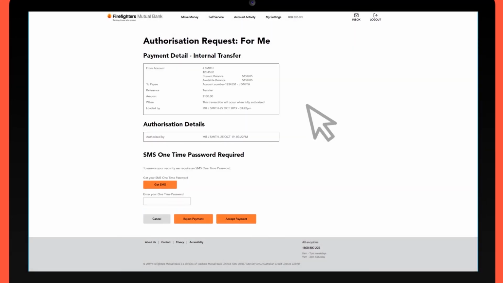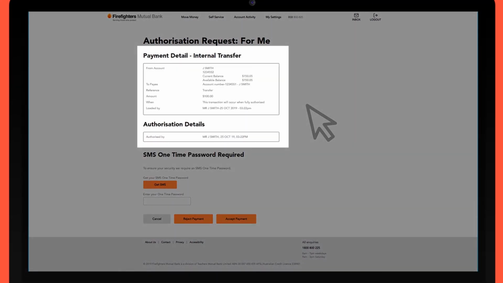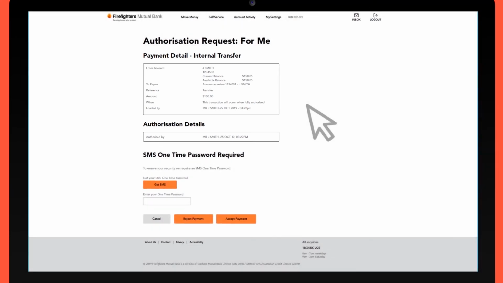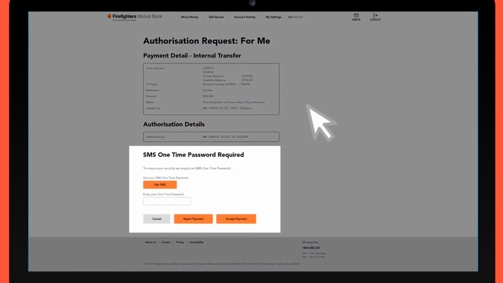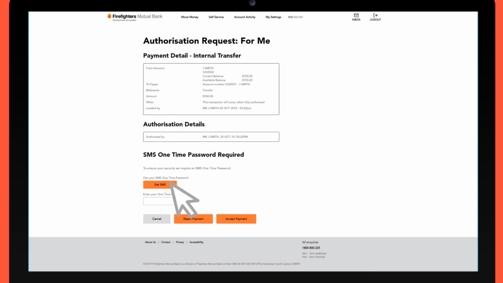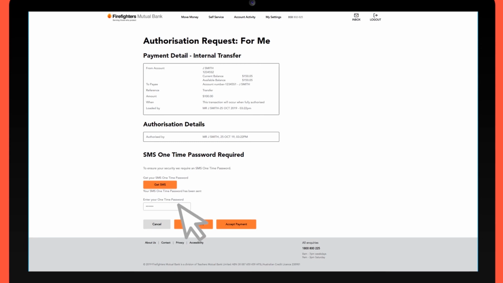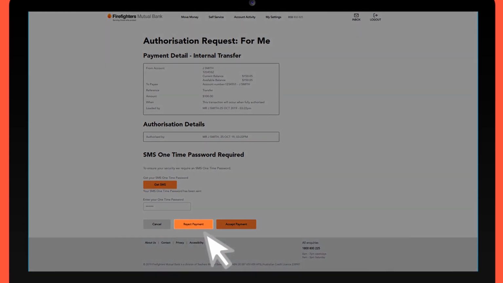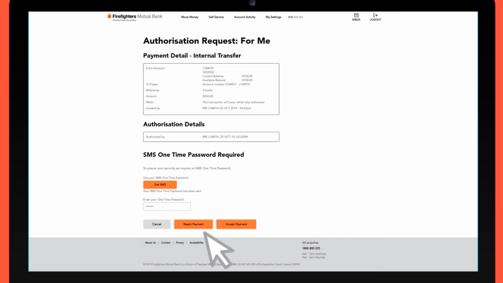You can now view the transaction details that have been submitted for your approval. To proceed, you will need to enter a one-time password. This can be requested by clicking on the Get SMS button. Once the one-time password has been entered, you can either choose Reject Payment if you don't want the transaction to be processed, or select Accept Payment to approve the transaction.